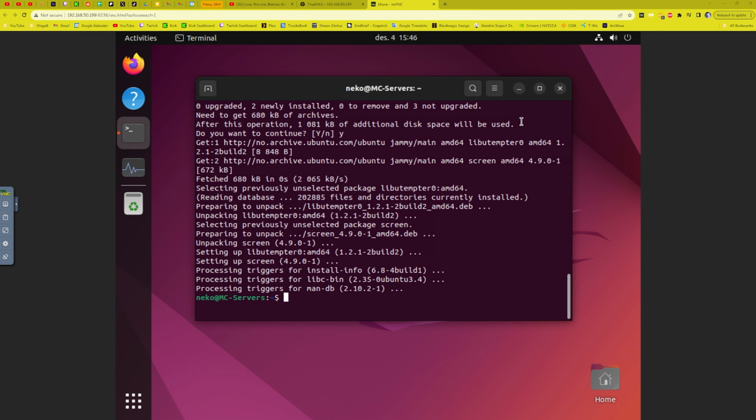Then we restart the session. Clear. Then htop. Yes, then htop works. Good. I'm getting tingles up my back. The system actually works.